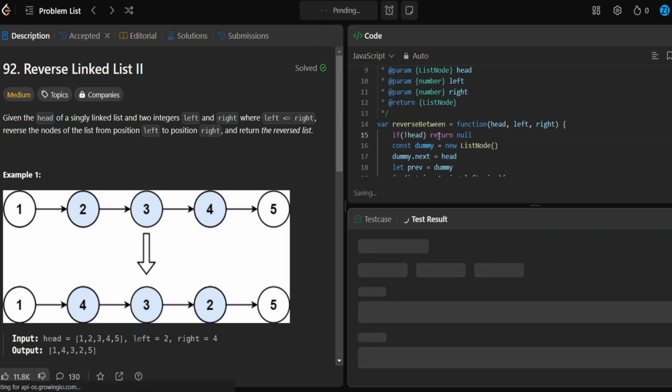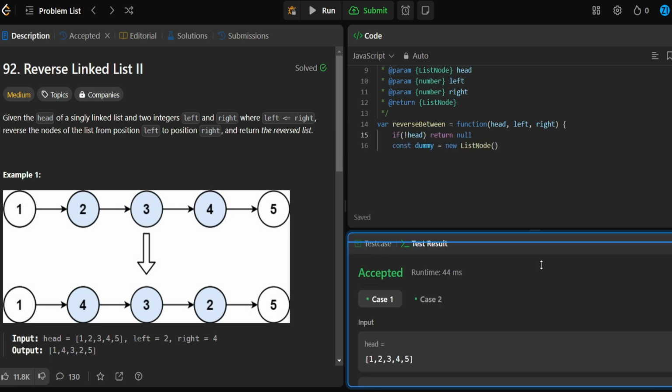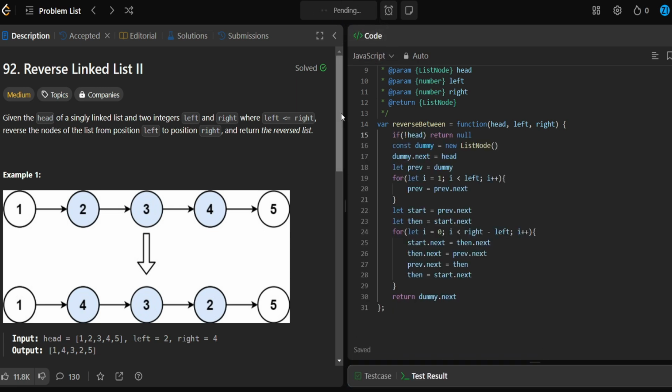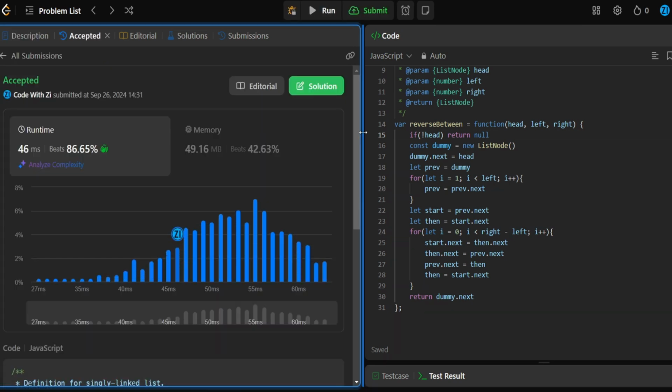Let's run this and see if we can actually get accepted. Moment of truth. And let's see. Awesome. Let's see if we can actually pass all of the test cases. Moment of truth. Let's see. And we got accepted. That's awesome.